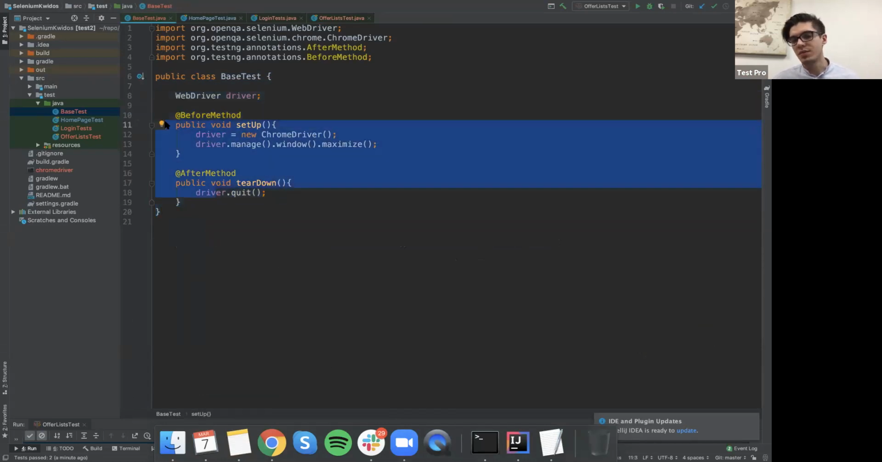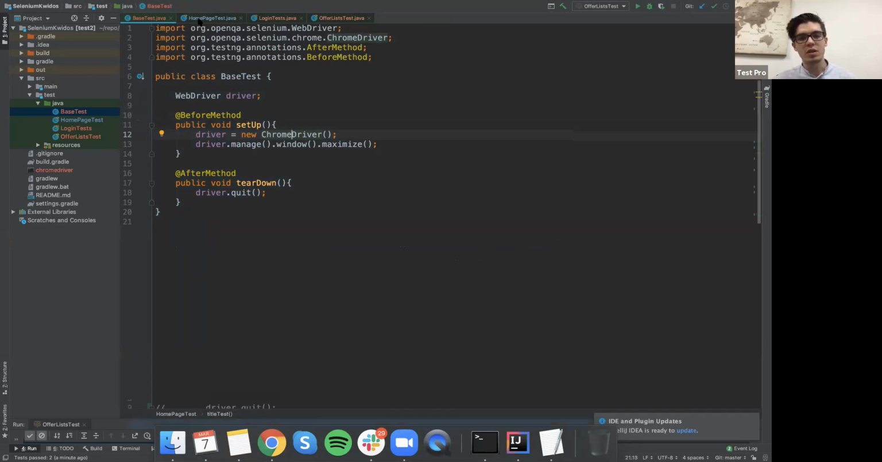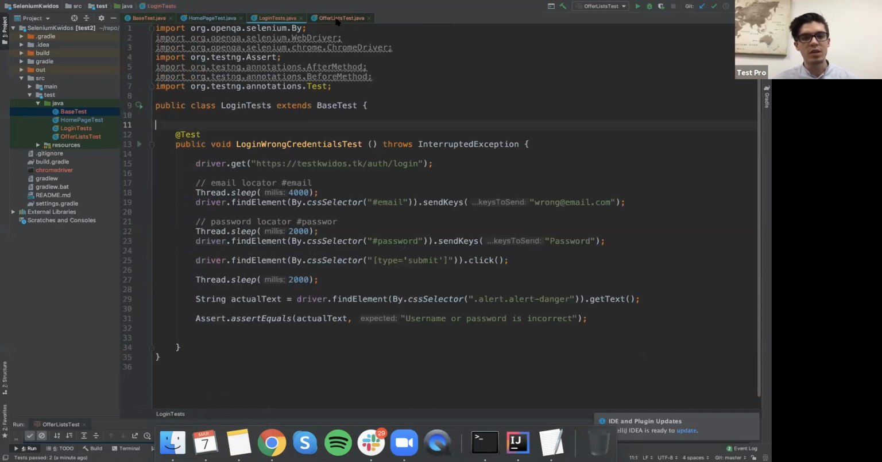Let's say in the future, if we want to use, instead of Chrome, Safari or Firefox, we can just change one line of code, and it's going to be run in the different browsers. I mean, as a quick example, and we don't really need to change it for each individual test class.